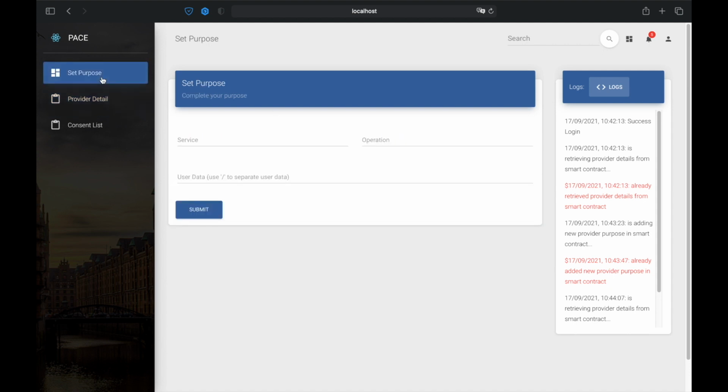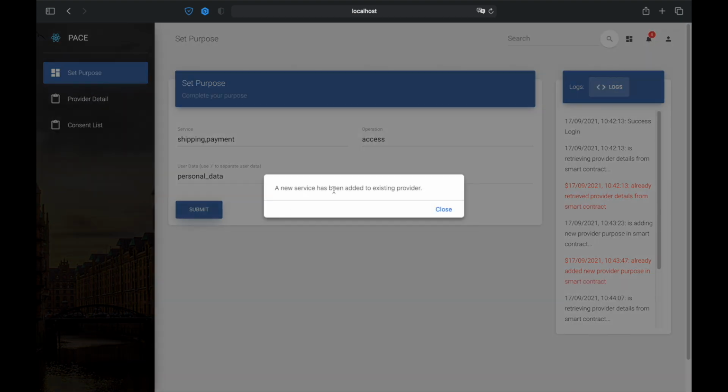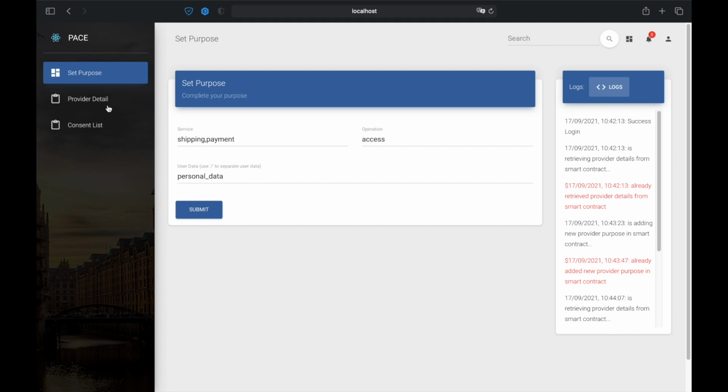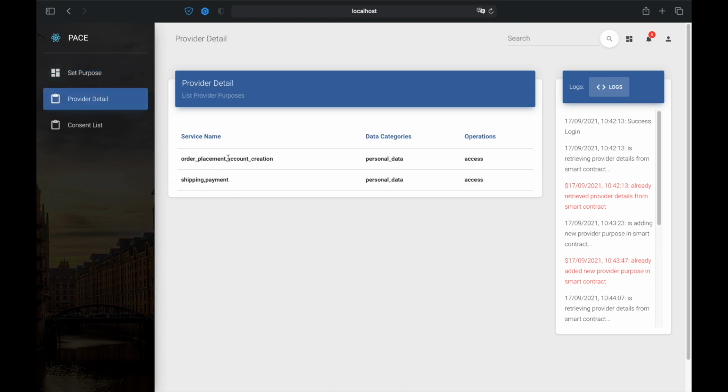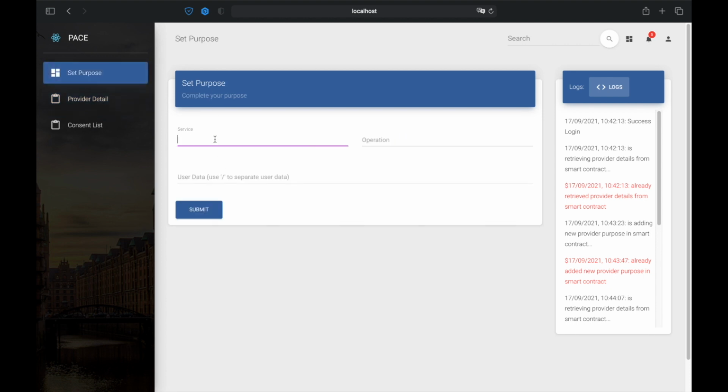And if we want to add more purposes, we can just add more purposes. Let's say shipping and payment. For these purposes, they also need to access personal data. And when they click submit, a new service has been added to the existing provider. So we can click provider detail to see here. We have two different services added in the blockchain for this particular provider. And they can also add more purposes as they want.